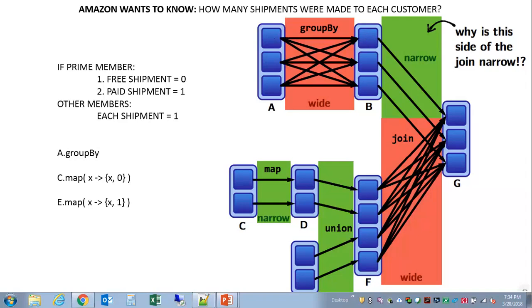Now in RDD B, you have all the total shipment numbers ordered by the customer value, which is the key. Remember that once you do a group by operation, all the results are going to be already ordered by the key value, the key, which in this case is the customer ID.